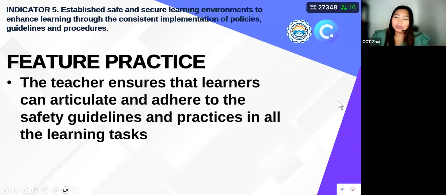So the teacher practice of this, the teacher ensures that learners can articulate and adhere to the safety guidelines and practices in all the learning tasks. Okay, hindi lang sapat po na tayo ang nagsabi. Kailangan napapractice din ng students. Kasi kahit sabihin natin na arrange your chairs once you go, pero paglabas ng klase ng ating mga estudyante, gulo-gulo ang upuan, at nakita ni observer yun, ay, nako, hindi to pasok sa indicator 5. Okay? So, baka sa ibang indicator pumasok.